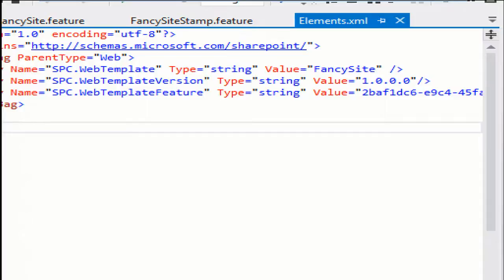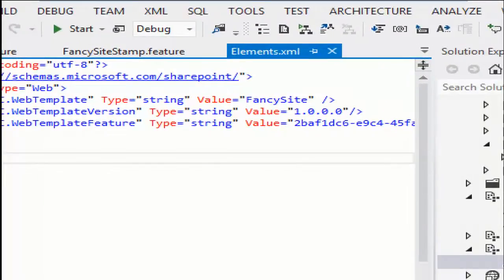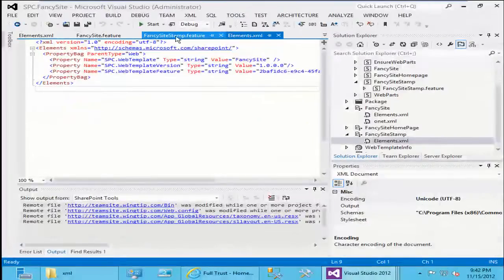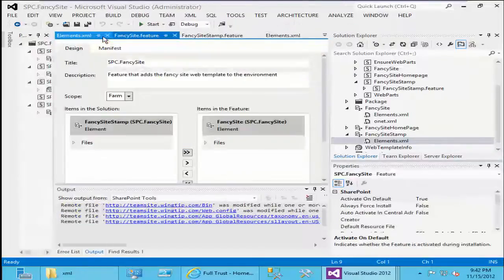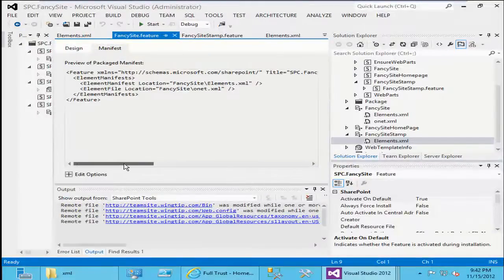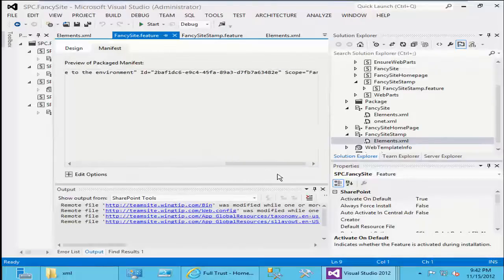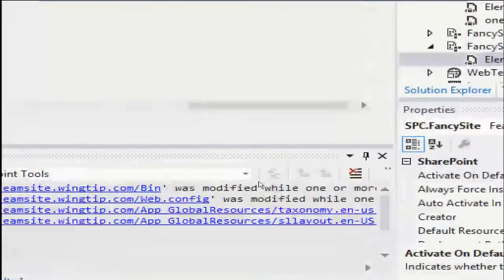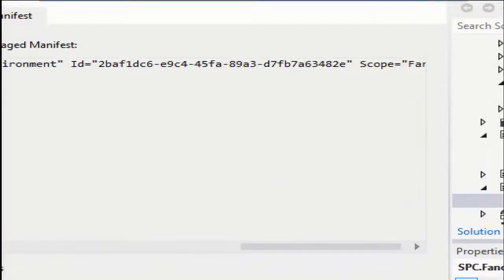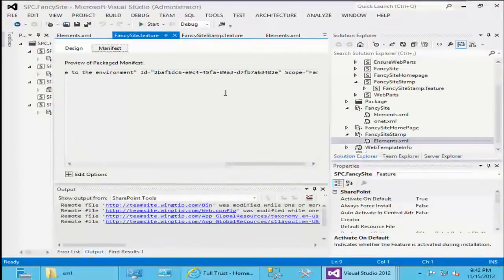The first one is the fancy site. That's the name. The version is 1.0.0.0, and the value of the web template feature is the value of the feature ID of my fancy site. So if I go back to my fancy site feature and I open the manifest file, I hope you'll remember the entire GUID, but that's the same GUID that I put in the elements file for the site stamp information. So that information will be added into the property bag of my site when that feature is activated as the last feature when the site is created.